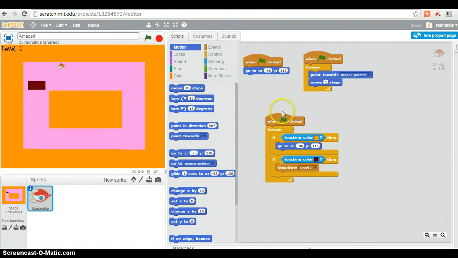So the next part was I had to create some motion for him. And our favorite control here, the forever loop, I added that because we will want him to be doing that throughout the course of the game. And then I went to point towards, and you'll see when you select point towards, you get a bunch of choices. Or you can have a bunch of choices.